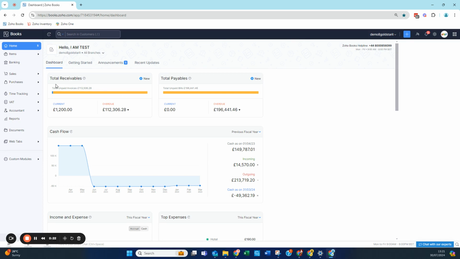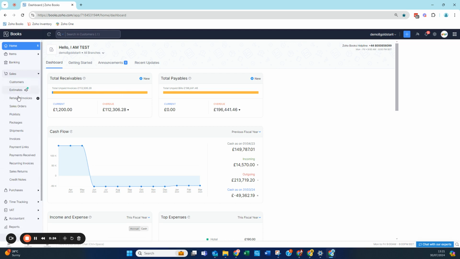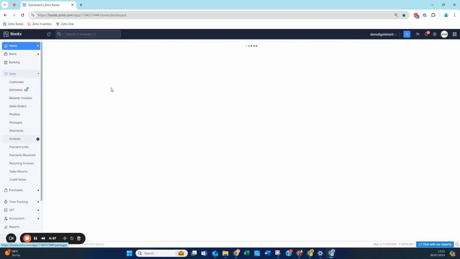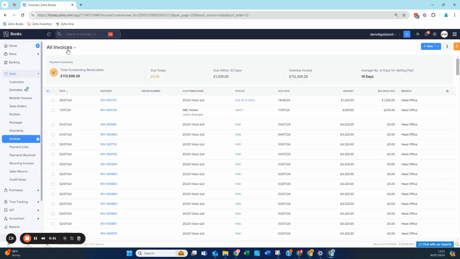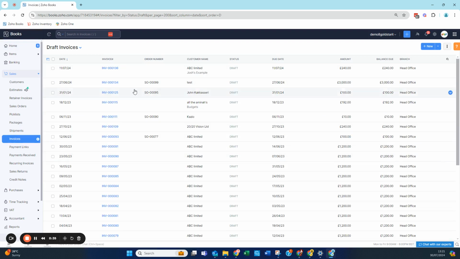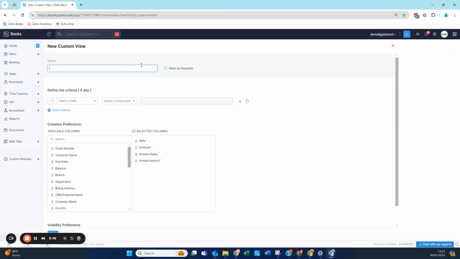So let's create one on sales, and we can choose our invoices down here. We have generic custom views, so we have all invoices or those that are drafts. When we select this, it just shows the draft invoices. Now what we can do is create our custom view. So we go to new custom view.